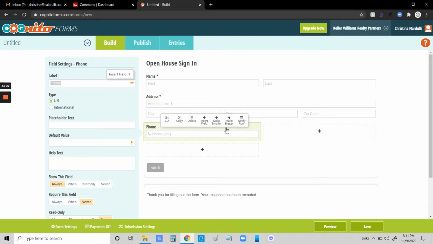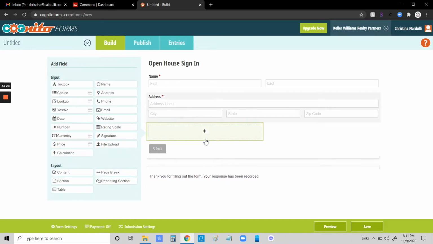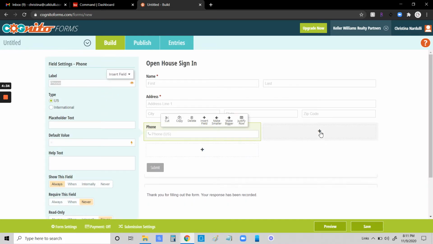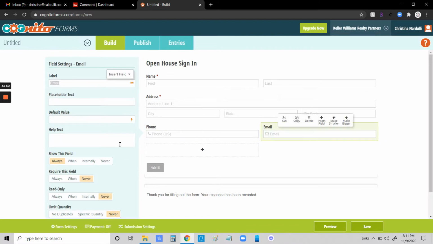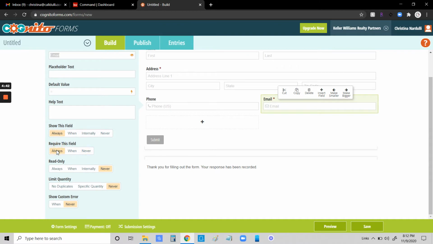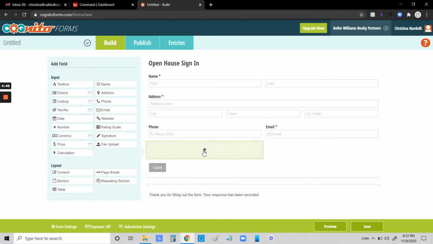But you do have the option, I just want to show you, that you can make the field smaller by just clicking make smaller or make bigger. You can also put your mouse over the edge here and just glide it. Let's say you forgot, you don't want to put phone here. All you would do is click on delete and then select what you want again. So I'm just going to put phone back. Then I'm going to click on the plus sign to the right of it, and I'm going to select email. So here's email. Pretty easy, right? Scroll down. We'll require this field. Click on always. Then there's a plus underneath. We're going to click on that.